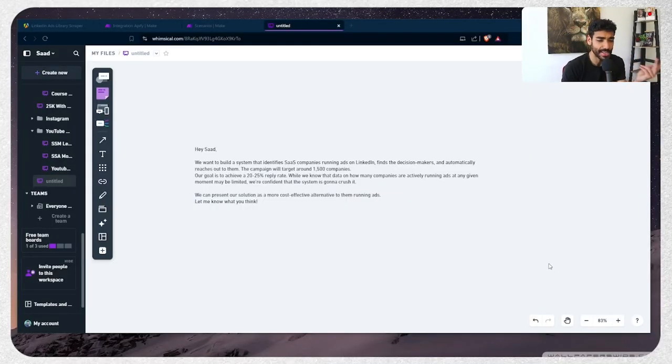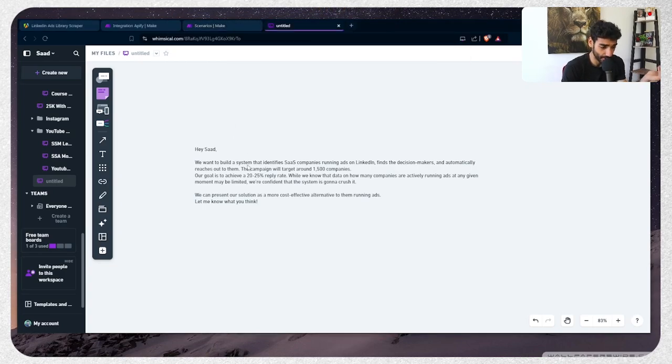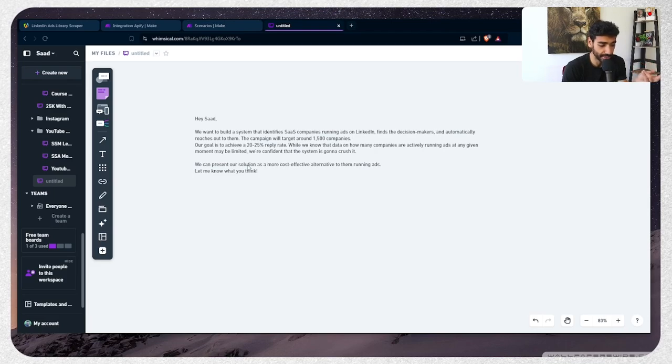So I am inside of my Whimsical, guys, and I received a request from a retainer client that I have. So let's just go read through it. So hey Saad, we want to build a system that identifies SaaS companies running ads on LinkedIn, finds the decision makers, and automatically reaches out to them. The campaign will target around 1,500 companies. Our goal is to achieve 20-25% reply rates, but we know that data on how many companies are actively running ads at any given moment might be limited.